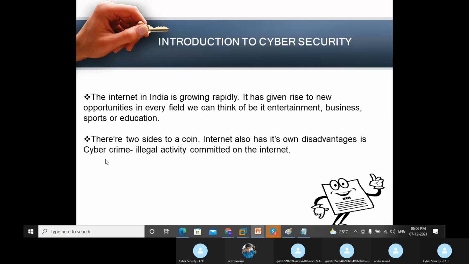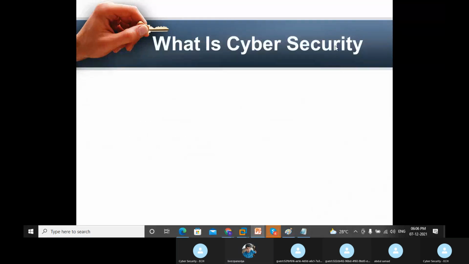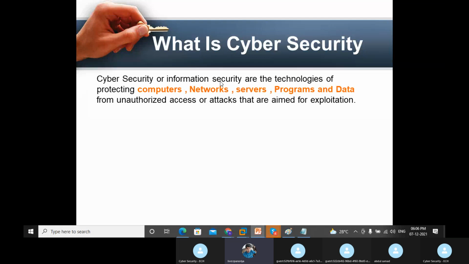So this is the disadvantage: cyber crime, the illegal activities committed on the internet, is increasing every day. In order to secure against this, we have cyber security. Cyber security, or information security, is the technology of protecting computers, data on the computers, networks, servers, and programs from unauthorized access or an attack that aims at exploitation. That is what we call cyber security.